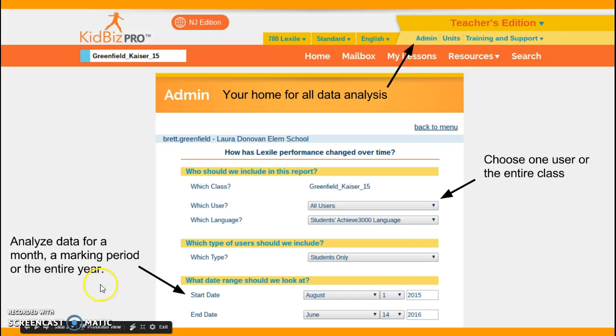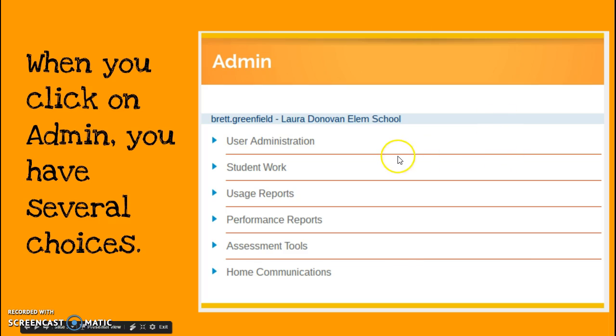So in order to see any data, you're going to go to the admin section, which is right up here. And once you go to that section, you will have several different options, such as this: user administration, student work, usage reports, performance reports, assessment tools, and even home communications, where you can have parents log in and give them information about how their students are doing.